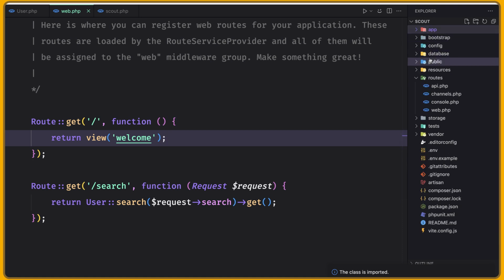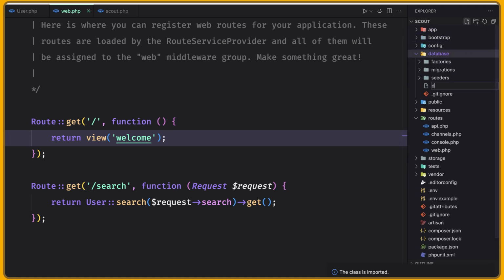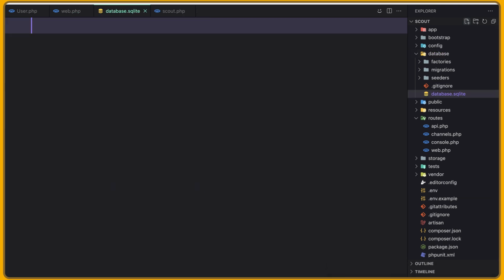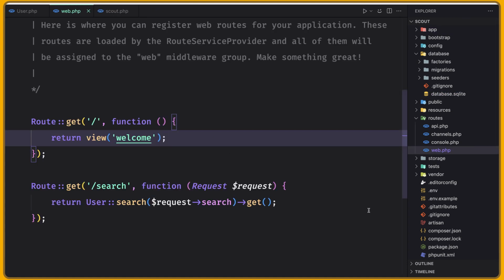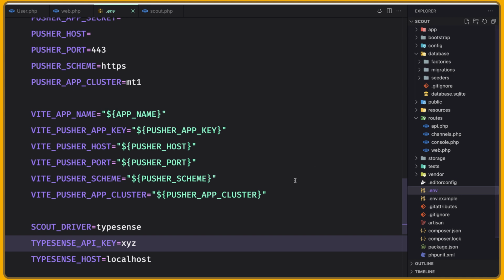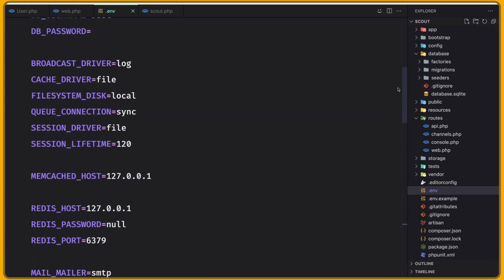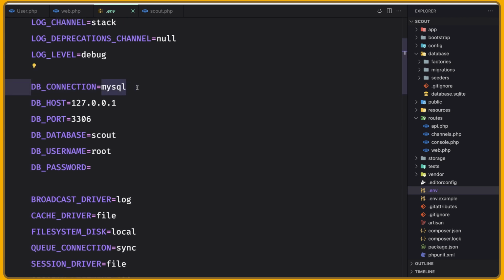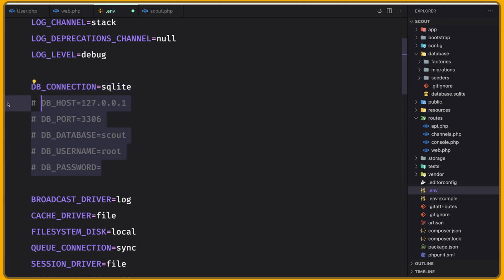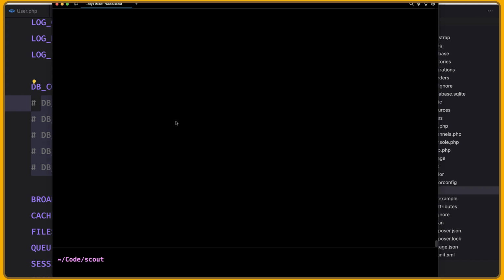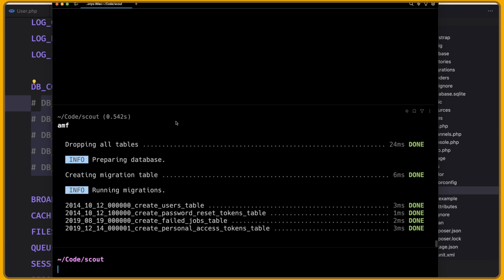We need to go to database and create here a new file naming database.sqlite because I'm going to use SQLite. Okay. And also, I think in the .env file, here what database we have. Yeah, we have MySQL, but we need the SQLite here. And comment them, save, and run here the PHP artisan migrate fresh. I'm going to say artisan migrate fresh because I have an alias for that, and now we are okay.